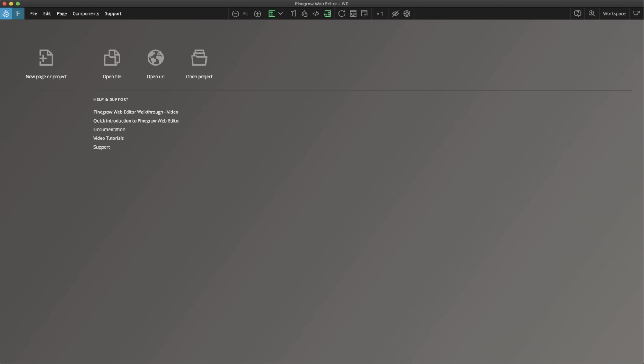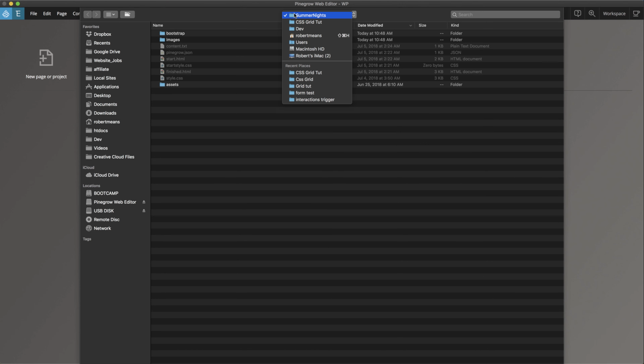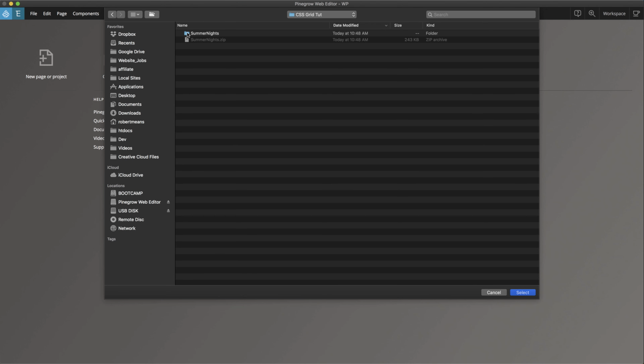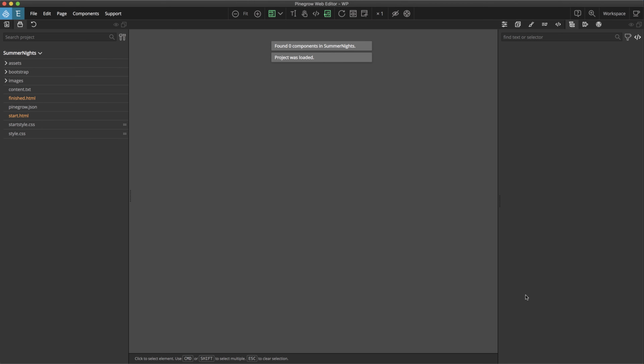If you are using the starting template, after downloading and unzipping the project, open the Summer Nights folder as a project by starting Pinegrow and then clicking on the Open Project shortcut. Next, you're going to want to select that newly unzipped folder. So here's my Summer Nights zip download, and I'm going to make this a little smaller. You're going to want to select this folder, click the button, and it will open as a project. Next, you're going to want to open the start.html file by clicking.